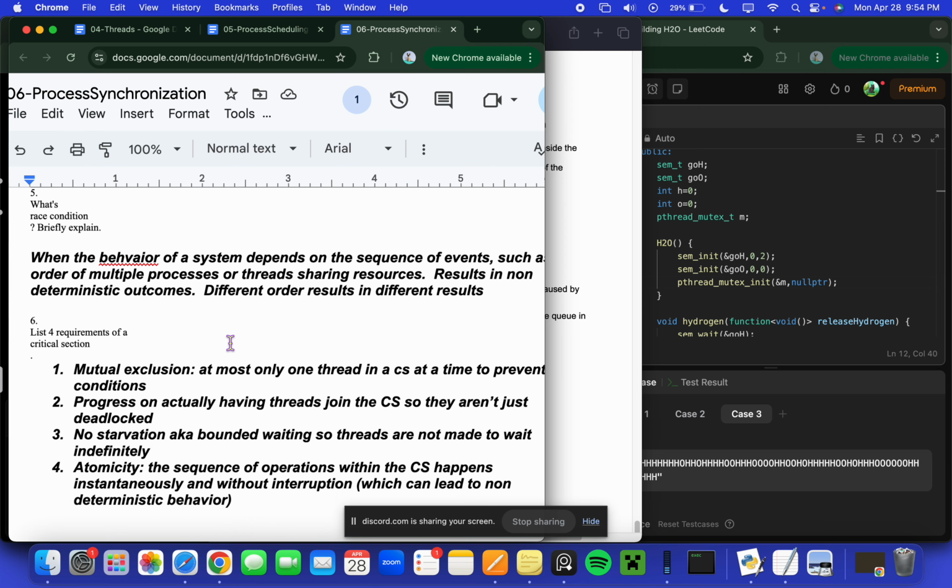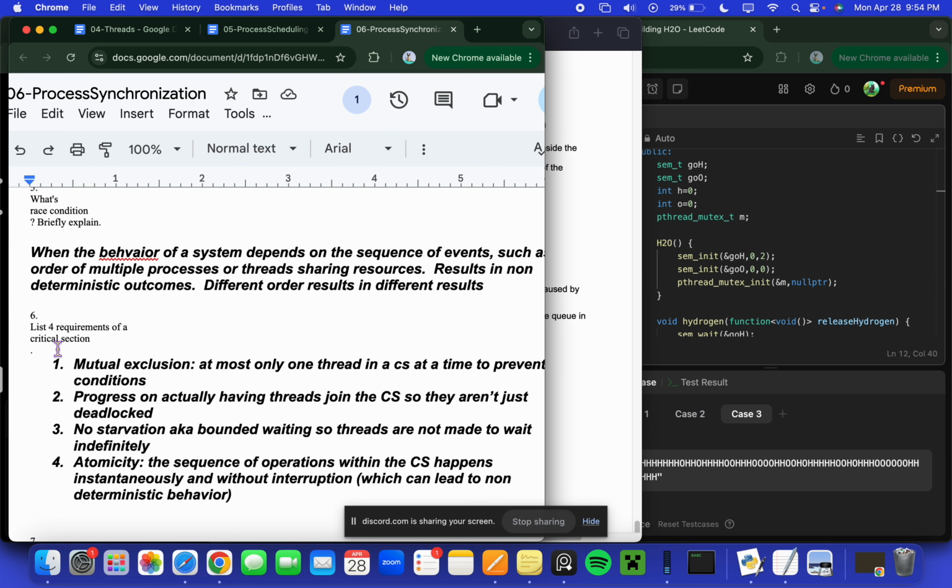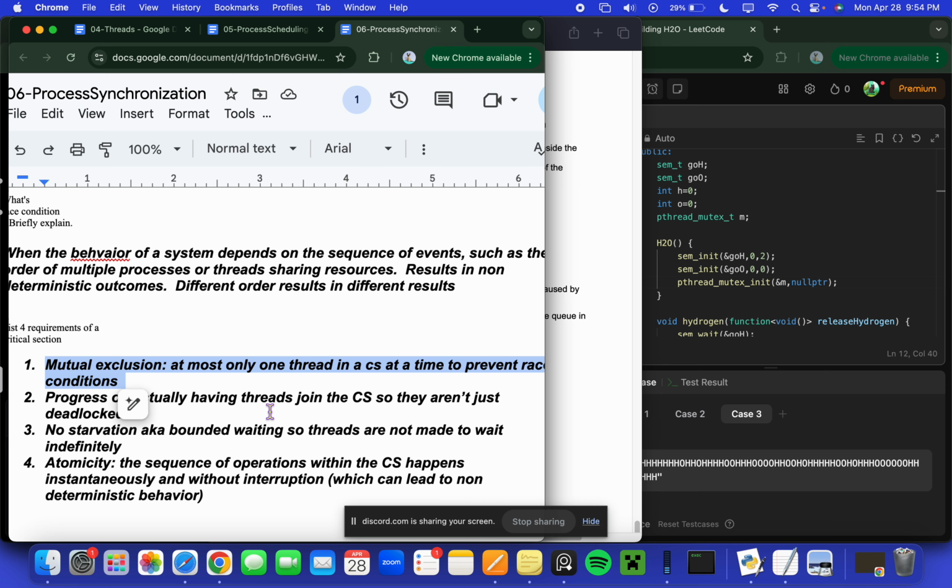So list 4 requirements of a critical section, right? We want to make sure of mutual exclusion, only one thread at a time. And that prevents race conditions from happening. We also want progress. We don't want deadlocks. We don't want starvation. So because of that, we need to actually be able to progress through the critical section. You can't go in the bathroom and hide there for the entire day, unless your name is Poe.